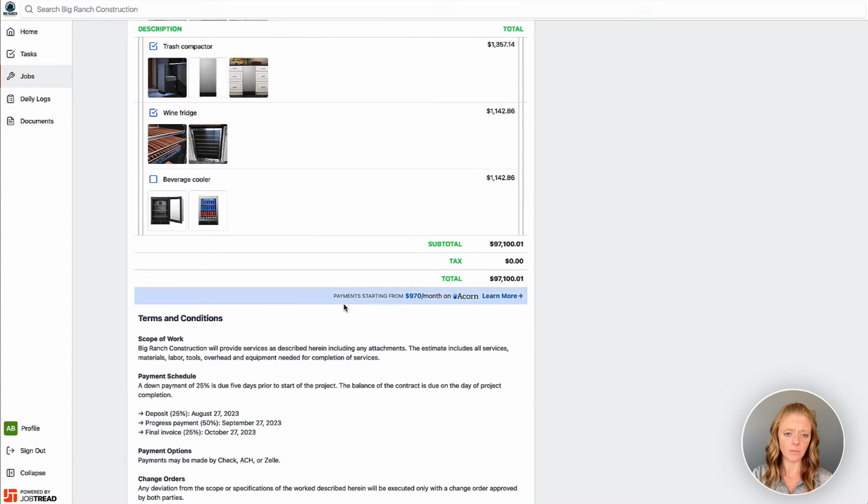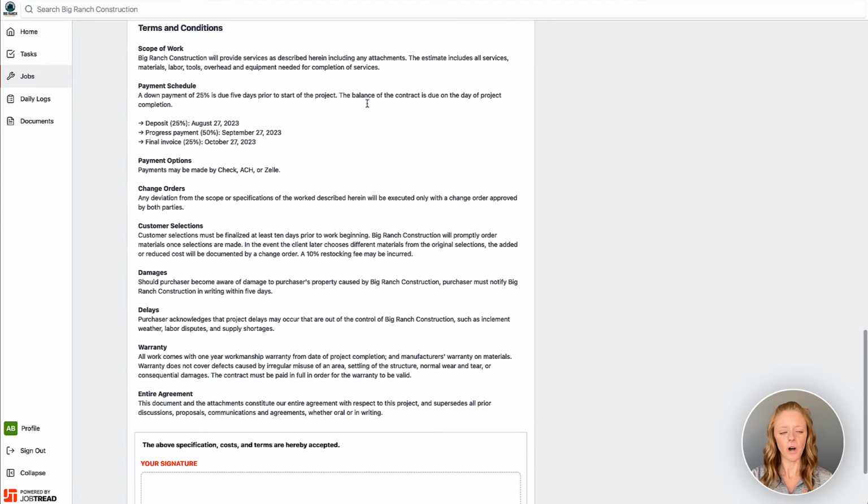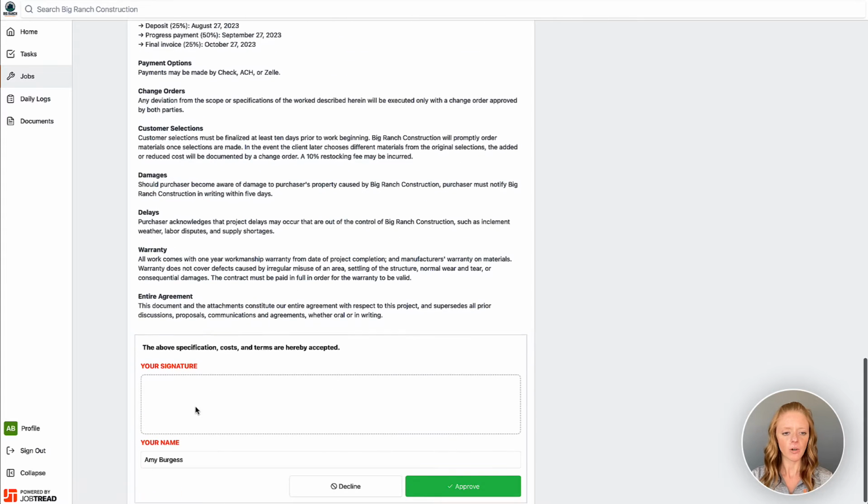I may also have the ability to apply for homeowner financing by clicking on this ribbon, and that will secure the funds that I might need to feel confident about the project. And then furthermore, I'll want to review all of my terms and conditions and contract information in detail before I go ahead and sign.